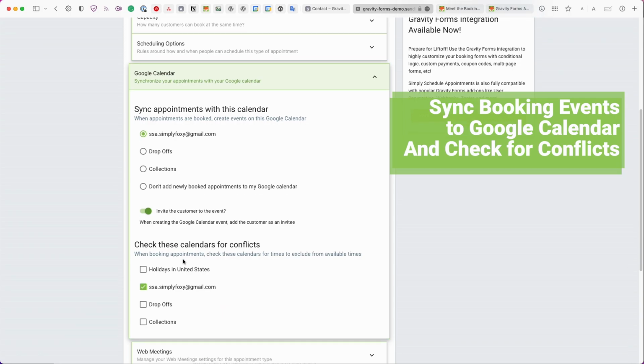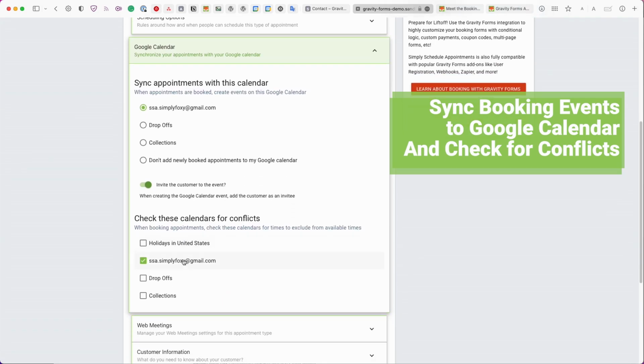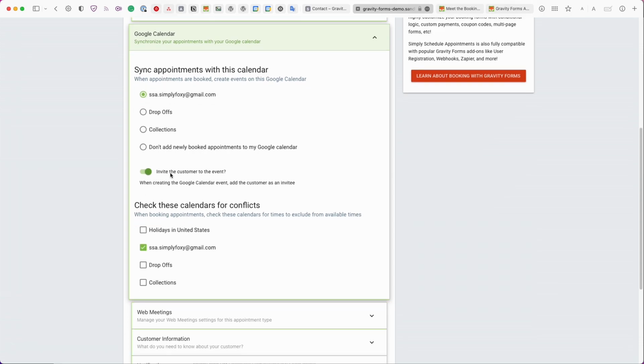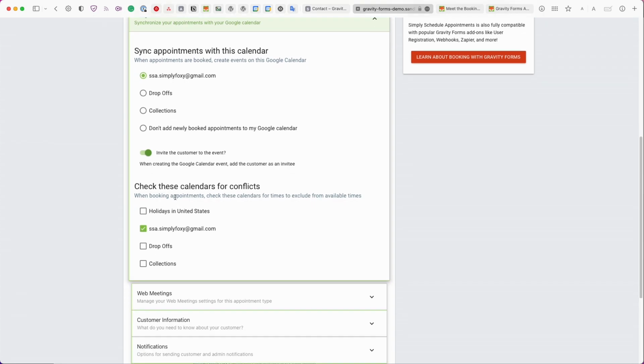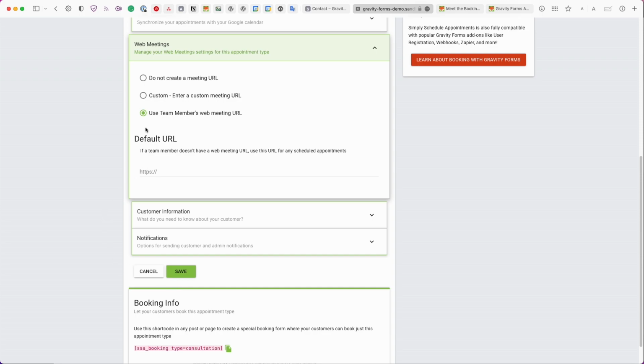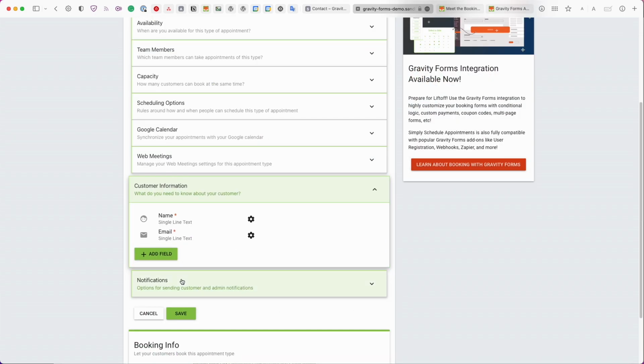So I already have Google set up with this plugin. And as you can see here, I have the option to sync all those events and all my appointments to that calendar. I can invite the customer using Google Invites. And then I also have the option to check for conflicts so I don't get double booked between any personal events and any events that are created with this plugin. We also have web meetings. Right now I'm using the web meeting URL set from the team member's profile. And then I have customer information, and this one we can ignore since we are using Gravity Forms to set up our booking form fields.